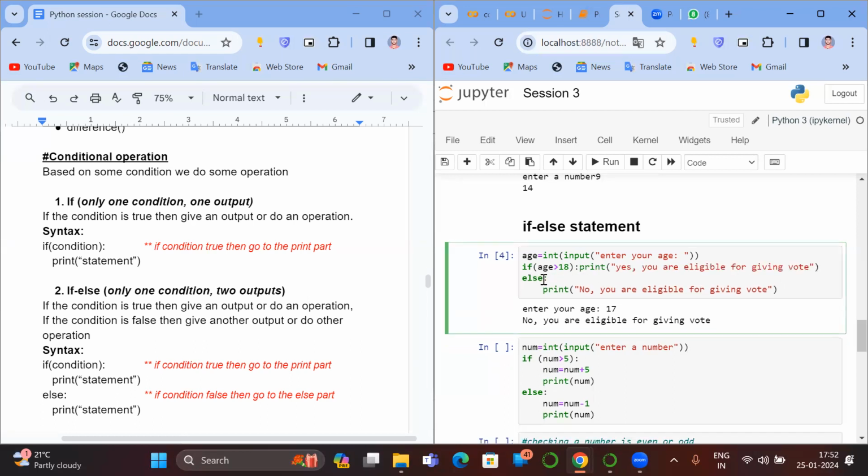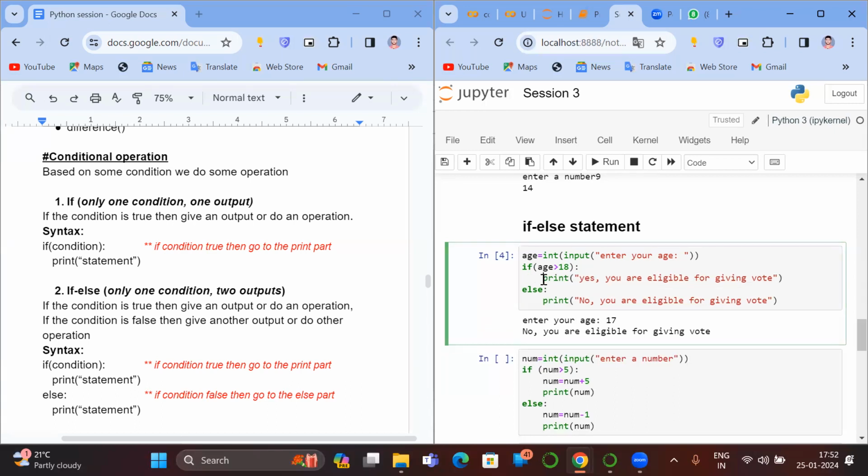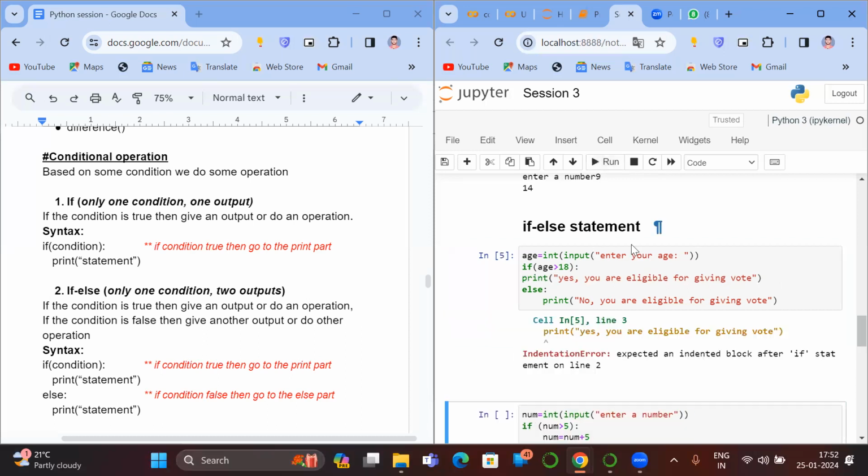You may not know what this is. Yes, this is called indentation. Indentation is generated automatically when you use an if else statement or some condition or function. Whenever you put a colon after some condition, the next line automatically creates some gap. If I omit this gap, it will show an error. See, error. What error? Indentation error. So after if, some indentation you have to use.